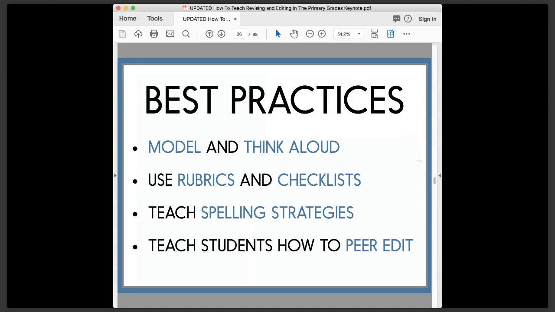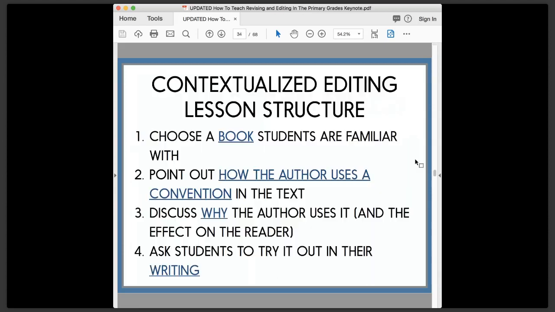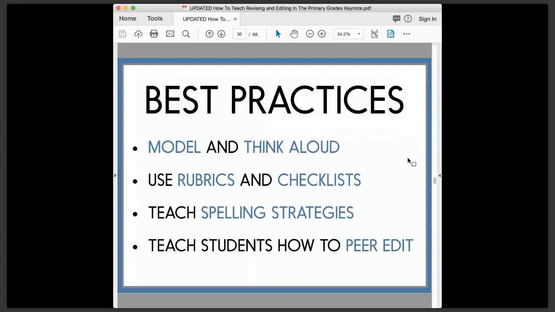So speaking of best practices in teaching editing, this is one of them, keeping it contextualized. Some other ones are to model, think aloud, really similar to revising. Again, use rubrics and checklists, teach spelling strategies, teach the kids how to peer edit. So pretty much the same stuff works for revising and editing.